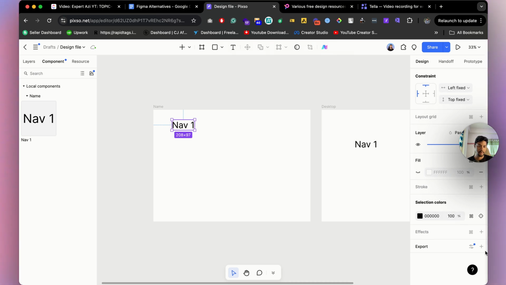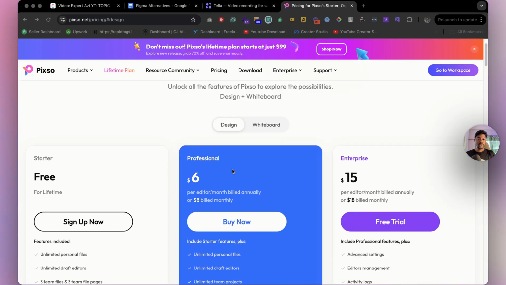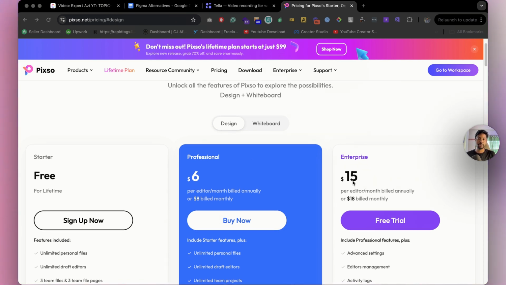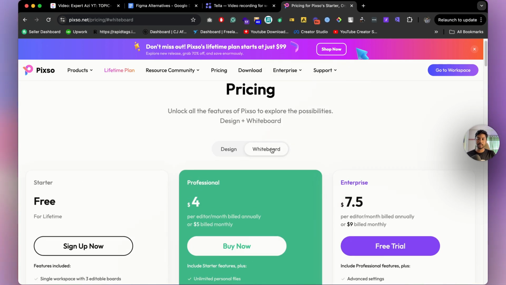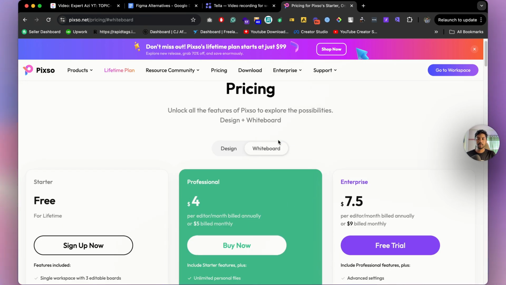If you just browse it, then I believe you can understand everything. If you see the pricing for Pixel, it's only $8 per month. But if you go with yearly, then it's going to be $6 as an individual person. But if you have an enterprise, then per person you need to pay $15. If you buy the 12-month subscription, or if you go with every single month, then it's going to be $18. And the whiteboard is kind of $4 and $5, 7.5 and 9. This is all about this.